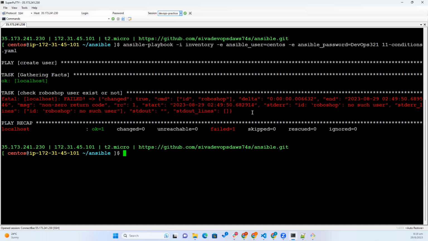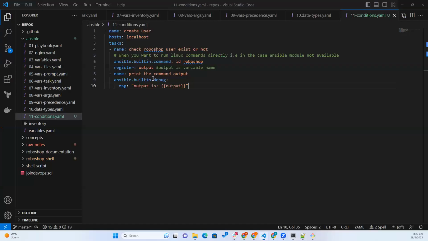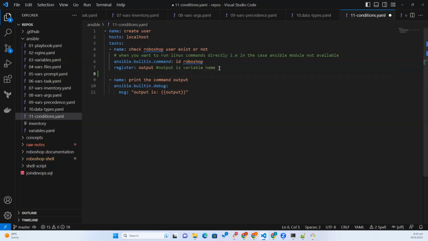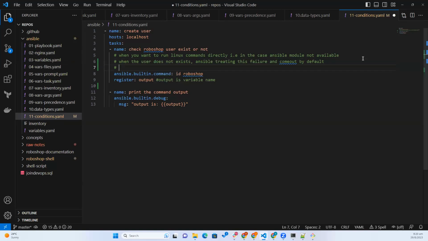This is failed, no such user. Okay, you know this Ansible feature, right? So whenever this task is failed, Ansible is automatically coming out. Okay, so when the user does not exist, Ansible treating this as failure and come out by default. Okay, now we don't want to come out. So okay, we want to proceed. So we know this, we have to tell Ansible to ignore the errors.